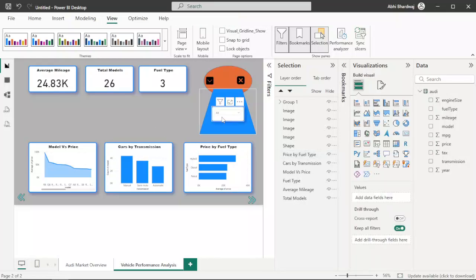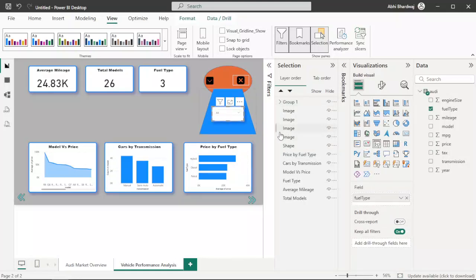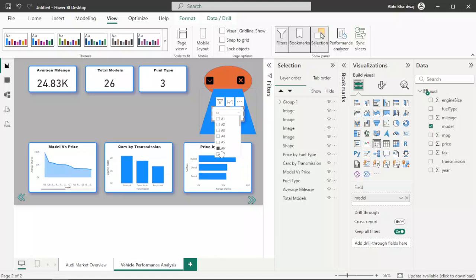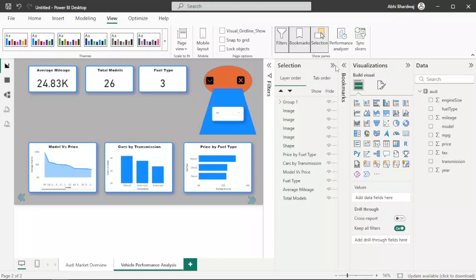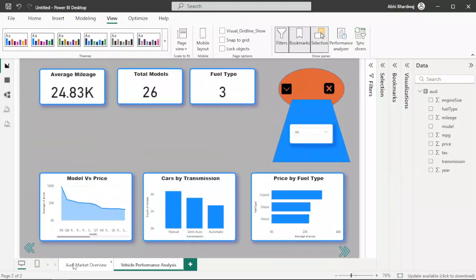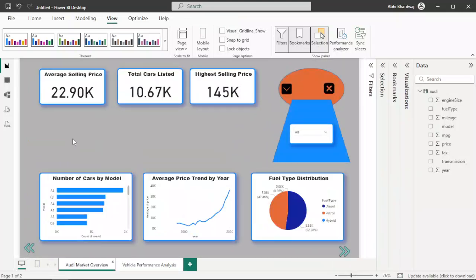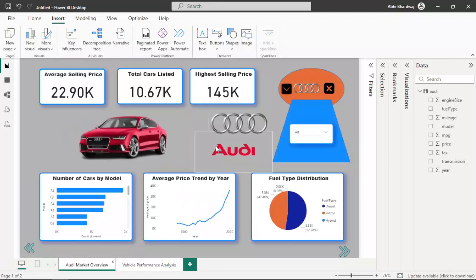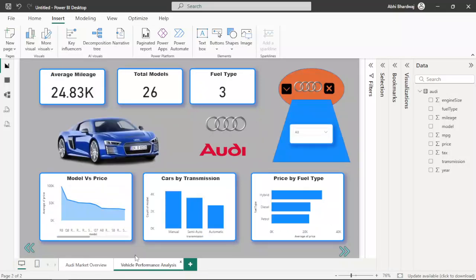And let's change the slicer over here as well. Let's have a model slicer instead of fuel type as we used earlier. As you can see. So now let's add a few PNGs to give more aesthetic appeal to this dashboard. So I've added a few PNGs as you can see, which I've already selected. You can add PNGs as per your own requirement.